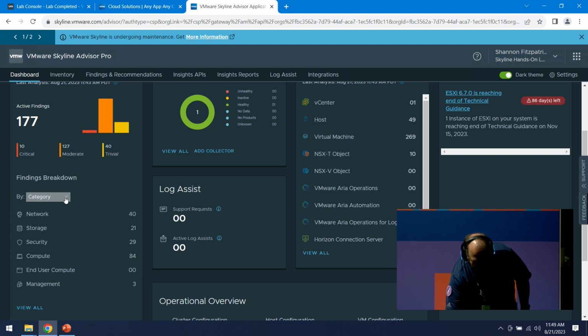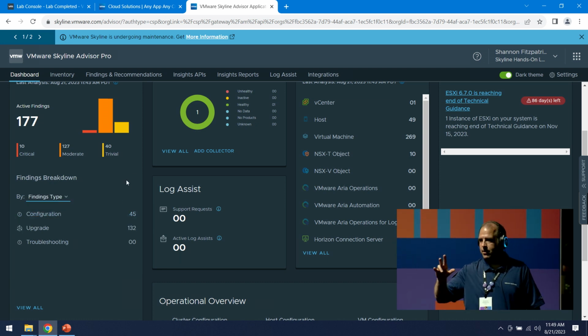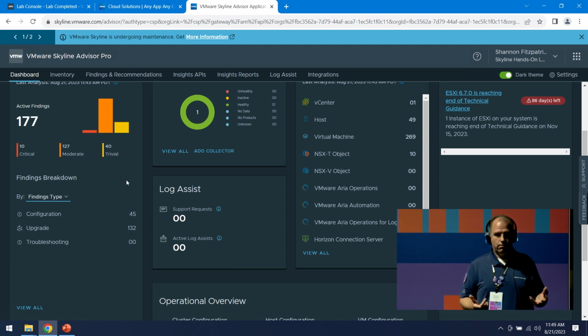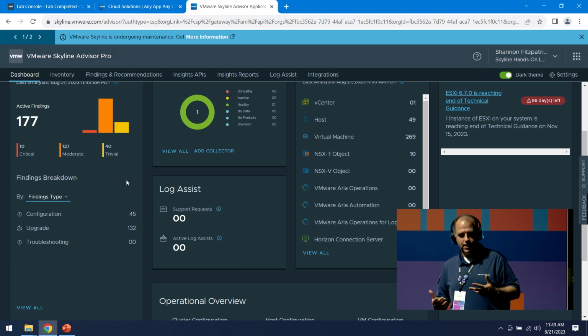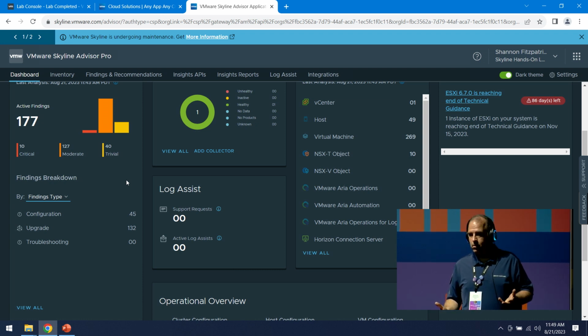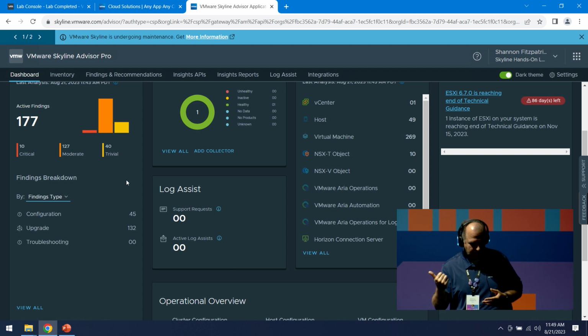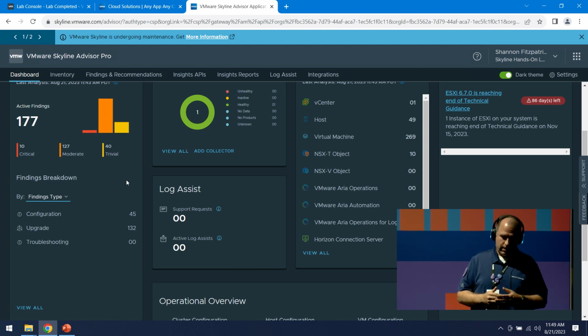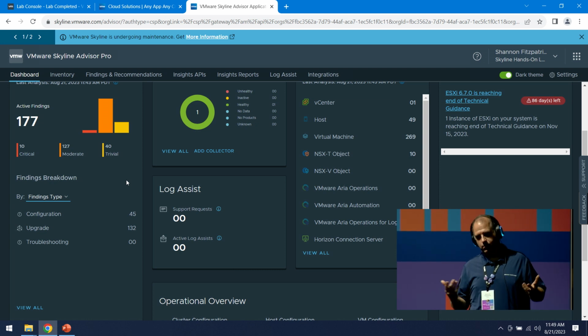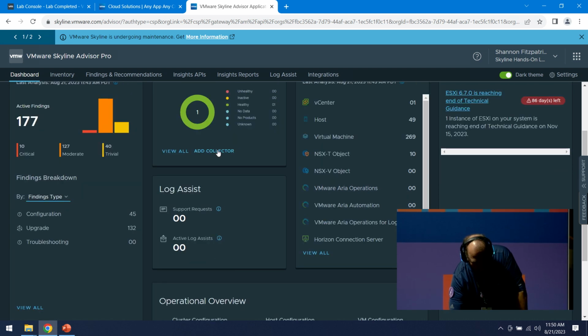I can change that category and say, hey, just show me based on finding type. So is it a configuration issue? A configuration issue may be something that I can fix without taking a host down, such as NTP not running. That's one of the findings that we'll see. I also see that there are upgrade recommendations. So I know that that's probably going to require some downtime for that particular host.